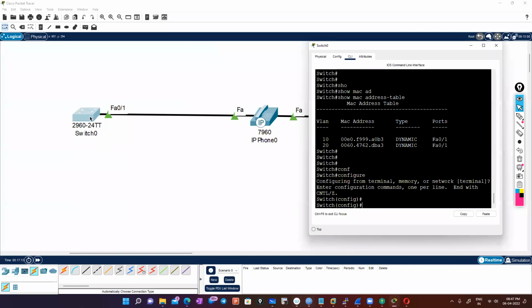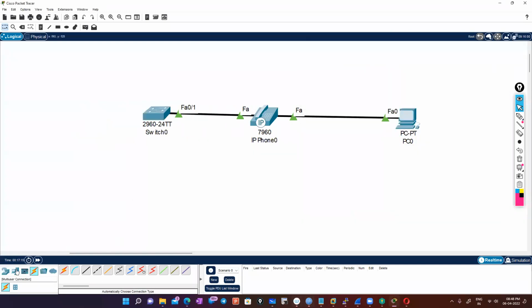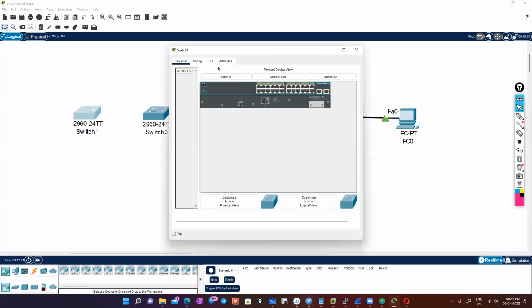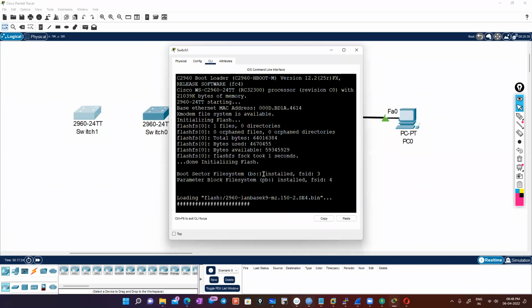So I want to connect one more switch. As I told you, I'll do a use case. I got two VLANs. Here I got one more VLAN, if the switch boots up.